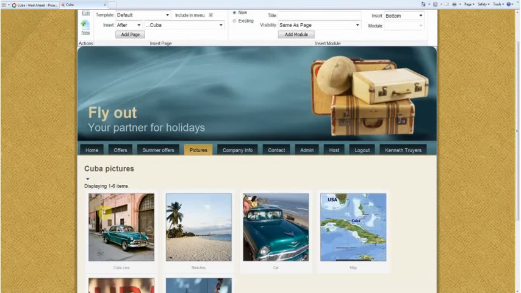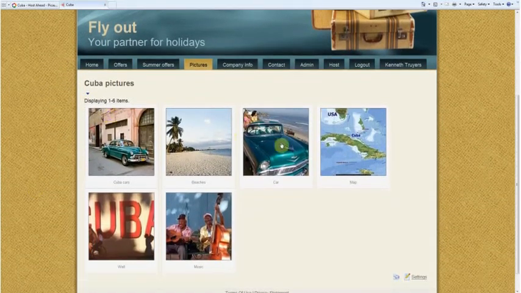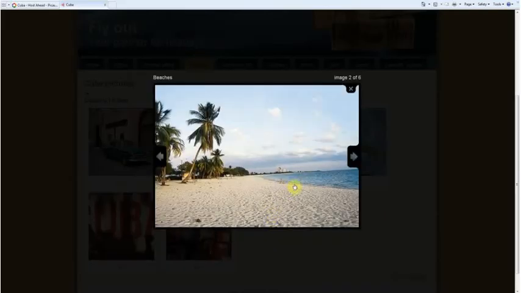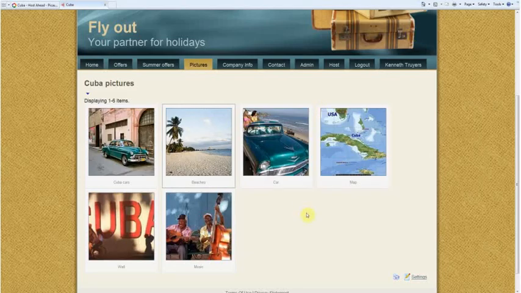Now you see that the module will display my pictures, it will display the description beneath it, and whenever I click on one of those pictures I'm going to have a full-size image, and I can scroll through those images with these navigation buttons. Whenever I click this X, I'm going to be back here.